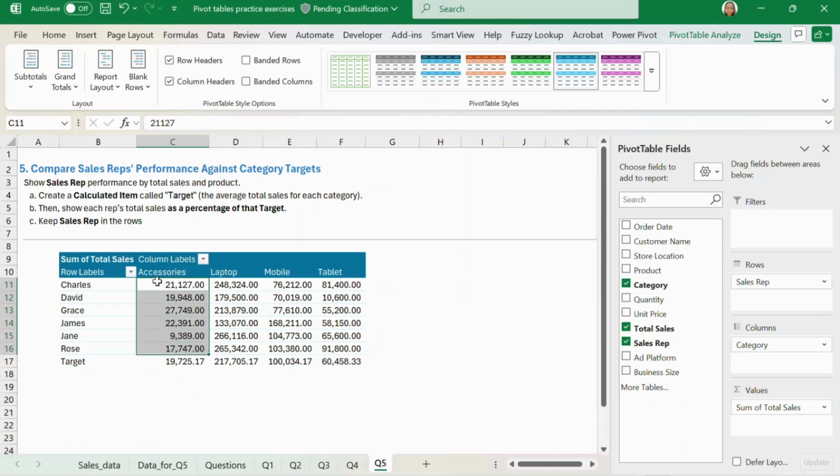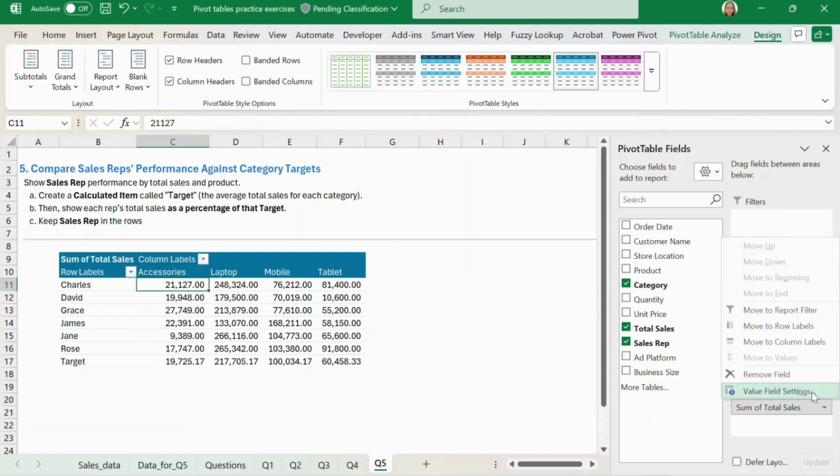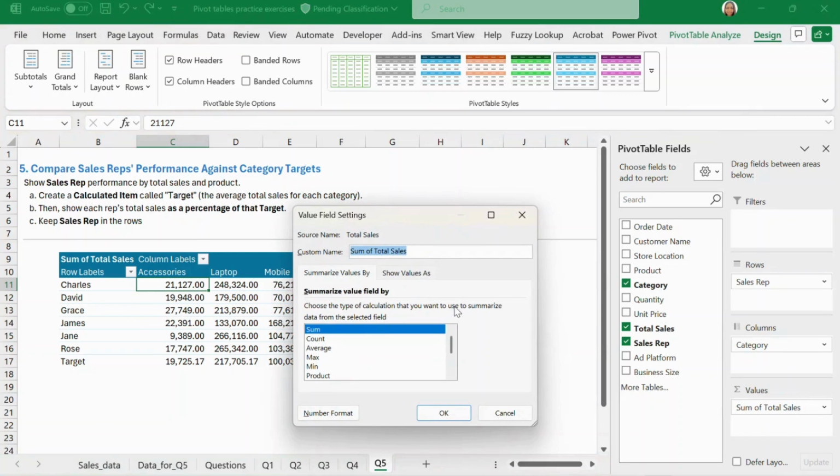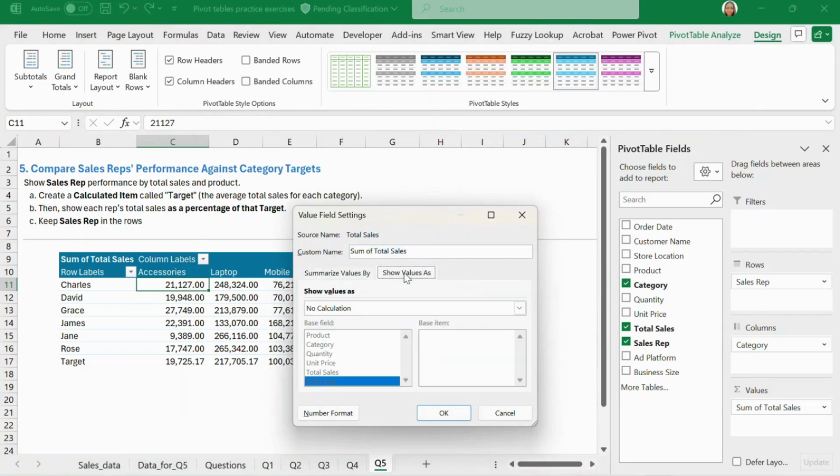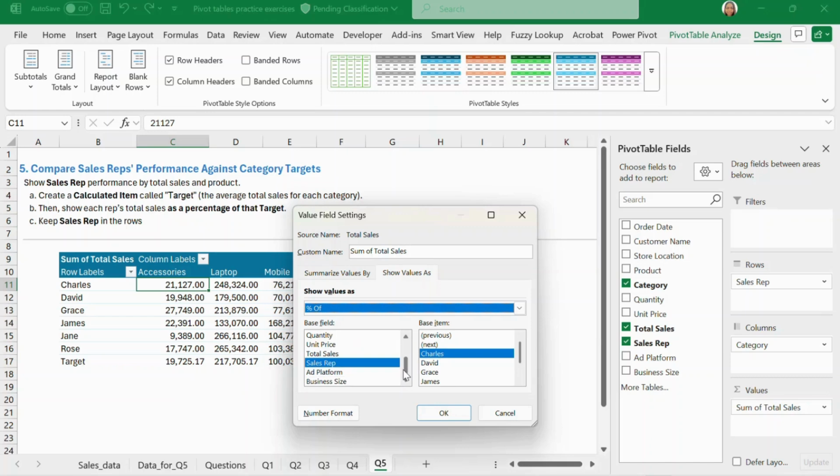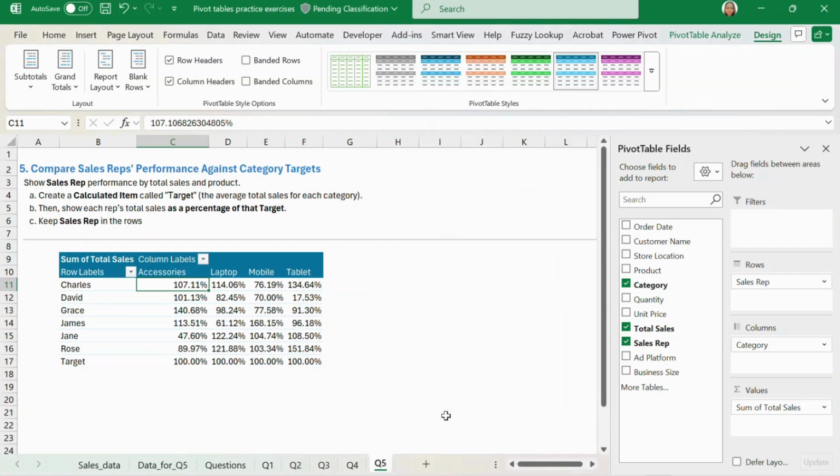So back to the pivot table fields, click on the values, click on the arrow, go to value field settings, then click show values as percentage of, just percentage of. We want to show value as a percentage of the sales rep, because we want to show it as a percentage of target, and the target field is part of the sales rep field. So click sales rep and then click target and then click OK.